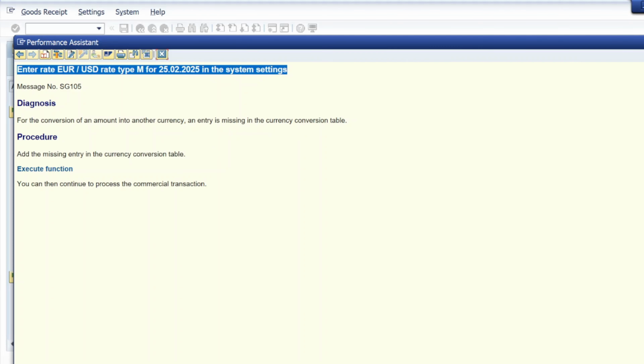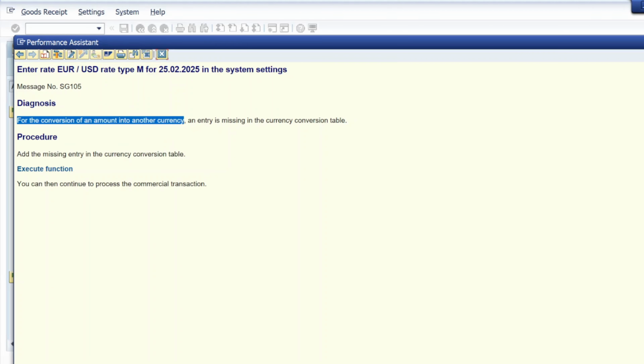Meanwhile, it's done by the FICO consultant in real time. So how can I diagnose this? For the conversion of an amount into another currency, an entry is missing in the currency conversion table. So this is the diagnosis, and what's the procedure? Add the missing entry in the currency conversion table. So I have to open the currency conversion table and add this entry, M.